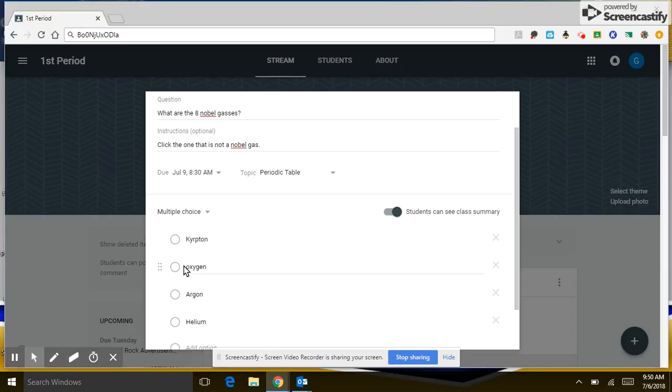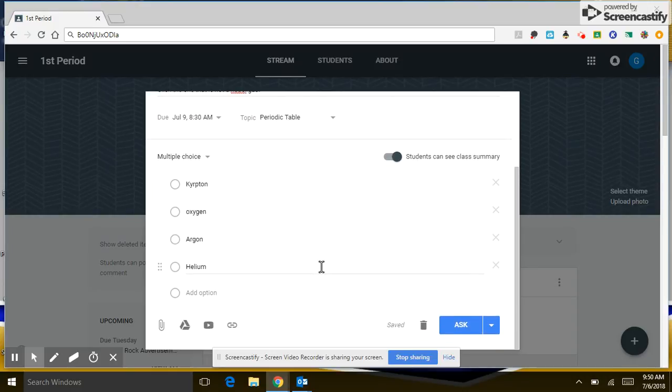Now, if I want the students to see the class summary on the correct answers or how many people picked what, I can come over here and click this button and make it gray. If I want students to see what everyone else is answering, this button needs to be gray. So if it's white over here, that's off. If I click it back over here and turn it gray, that is on, and students can see the summary.